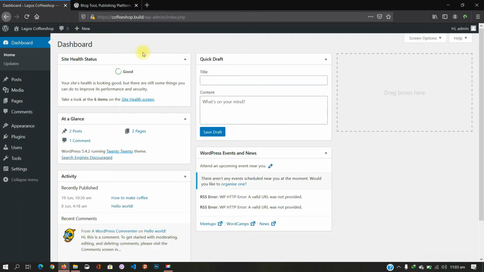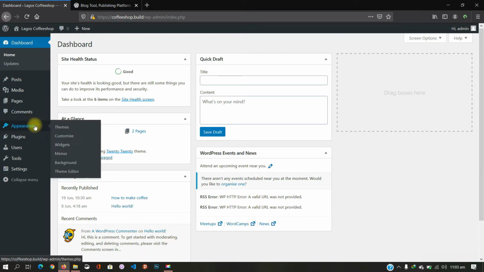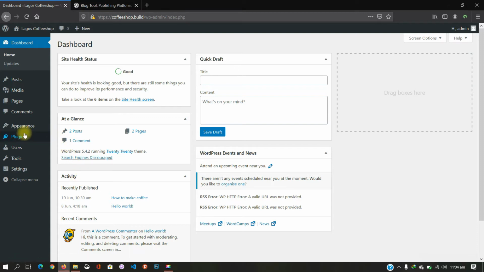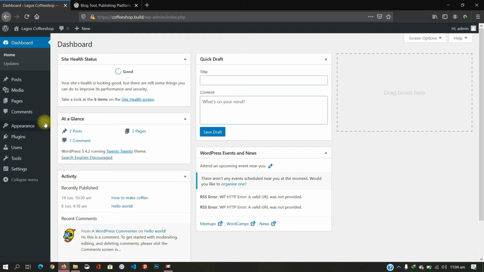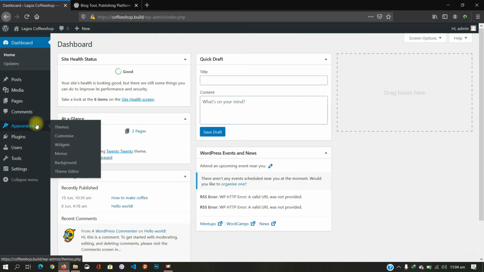Now, installing WordPress themes, you can do that in pretty much three ways, or two, I would say. The first way is installing it via your WordPress dashboard. Remember our coffee shop website, this is what we're logged into. So the first method is to install via the dashboard.